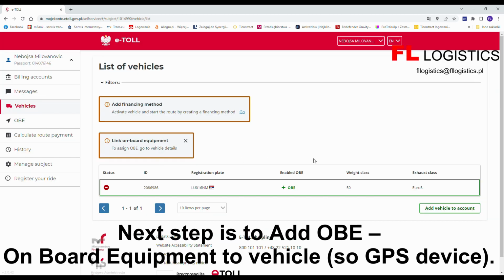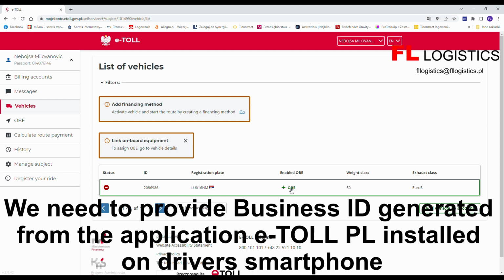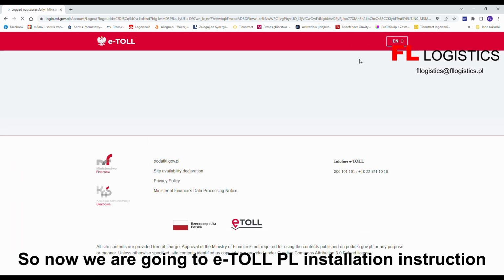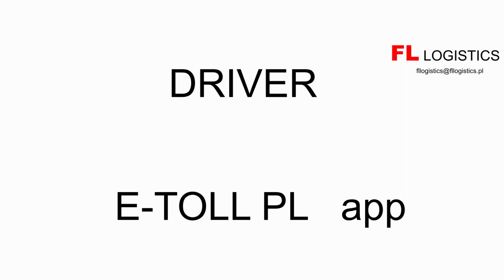Next step is to add OBE, onboard equipment, to vehicle, so GPS device. We need to provide business ID generated from the application ITOL PL installed on driver's smartphone. So now we are going to ITOL PL installation instruction.